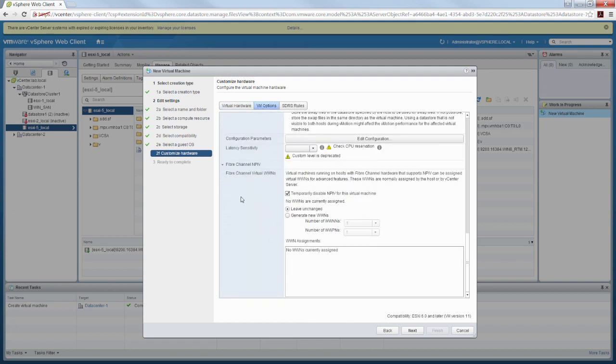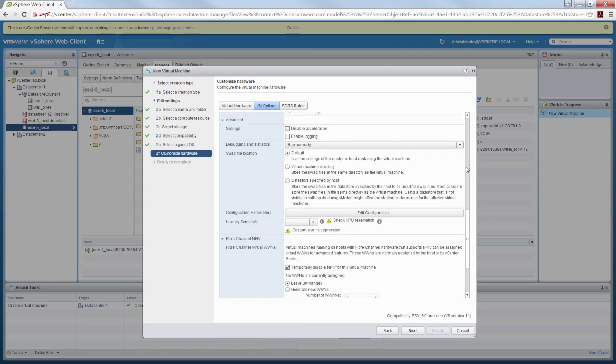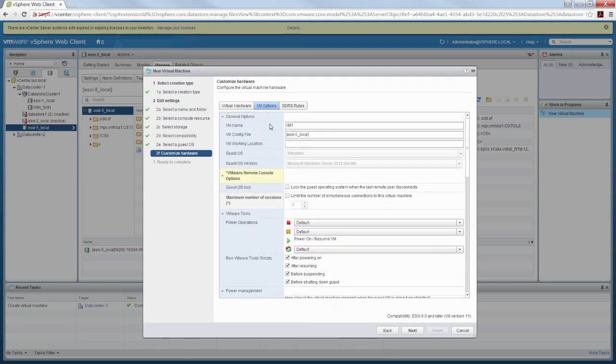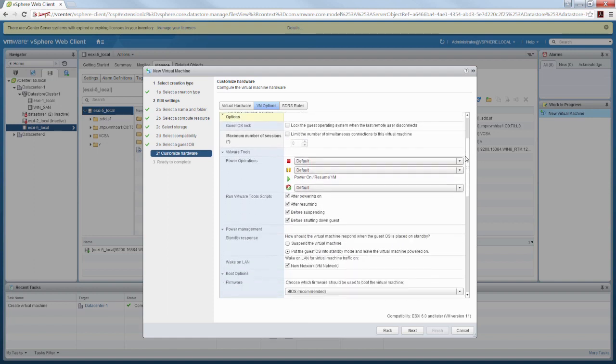For our VM options, we have a couple things here. Let's start from the general options. We could configure a name or config file there. This is blanked out because we already selected that. Coming down, we have our VM remote console options. When the last user disconnects from our console, we could limit the number of connections that we have to this VM console. Okay.